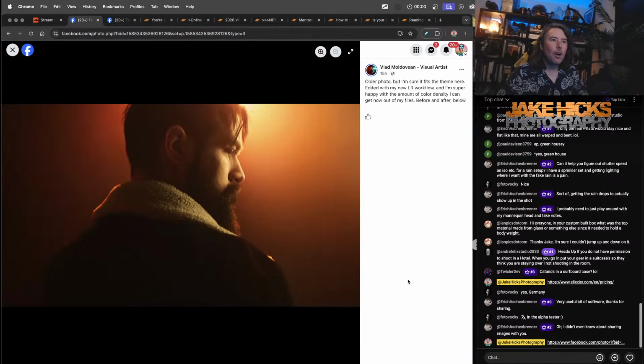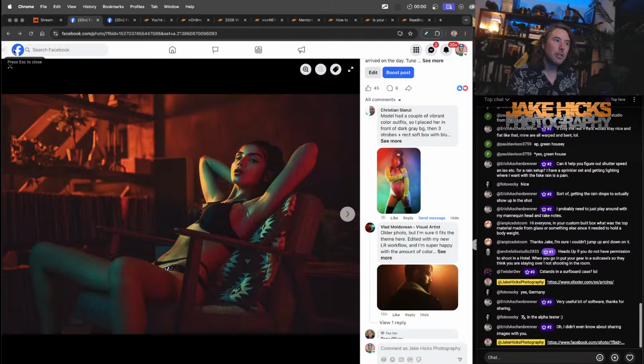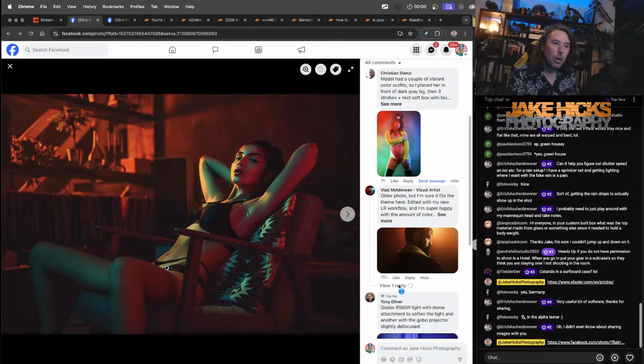It's got one from Vlad here. Older photo, looking very, very dapper. I like it. Older photo, but I'm sure it fits the theme here. Edited with my new Lightroom workflow, and I'm super happy with the amount of color density I can get now. I have my files before and after below. Oh, nice. Okay, let's have a look. Great shot. Really cool. I like this highlight as well here, echoed from the front.